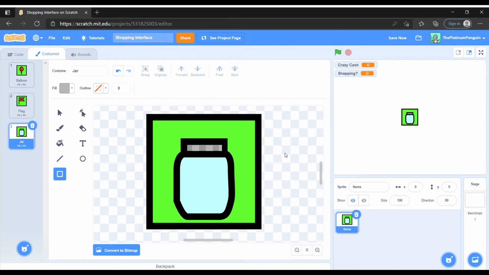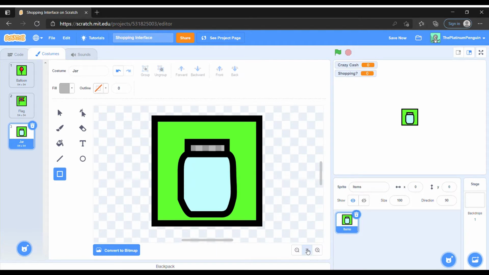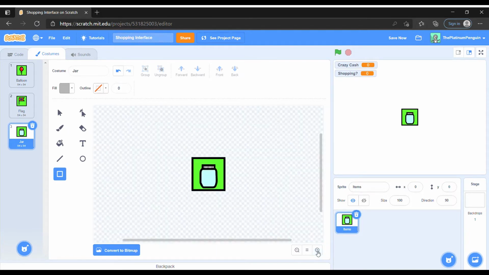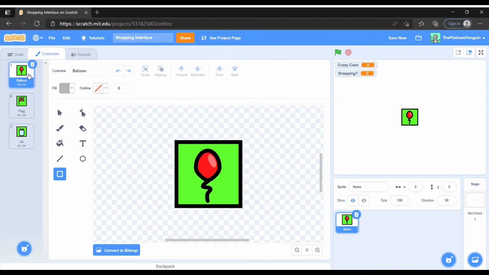And I am back. Okay guys, so I finished drawing every item, and here's something that's very important. Whatever order your items are, that is the order their costumes must be. So since balloon is the first item, balloon must be the first costume.